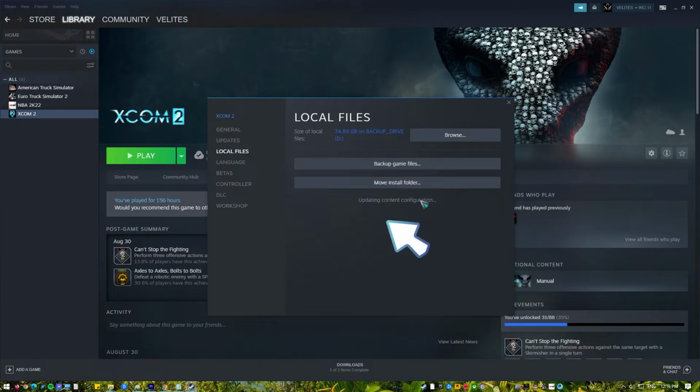Find the Verify Integrity of Game Files button and click it. Wait for Steam to check the status of your game files. It may take a few seconds to a minute for Steam to check. Just wait for it.